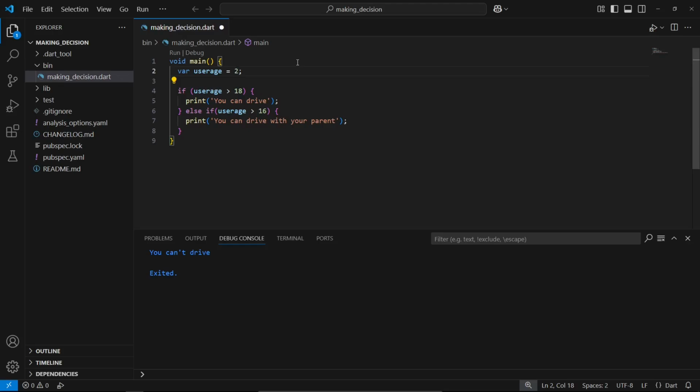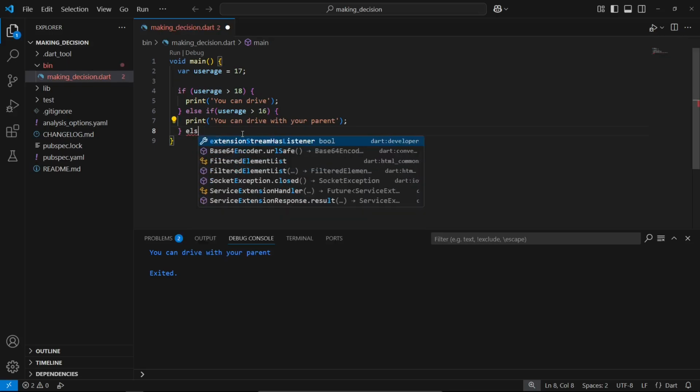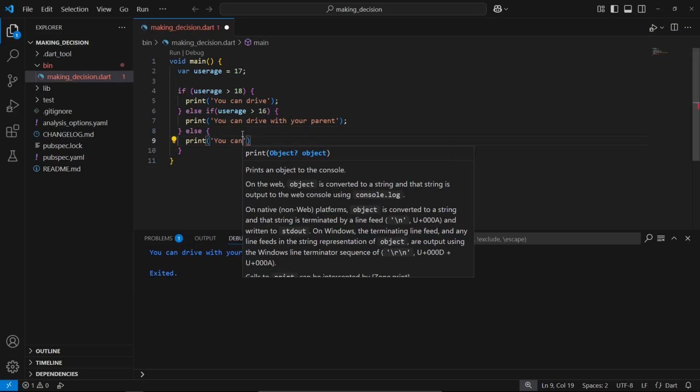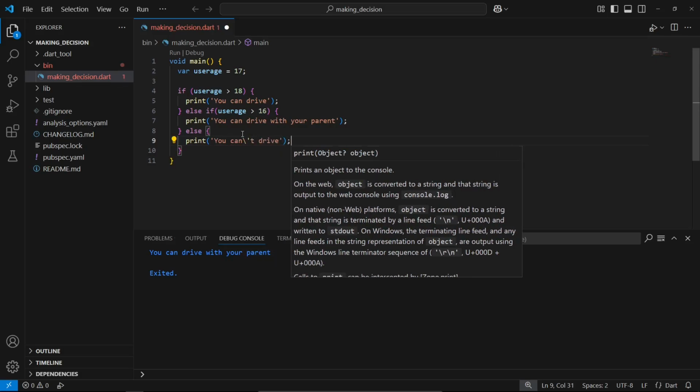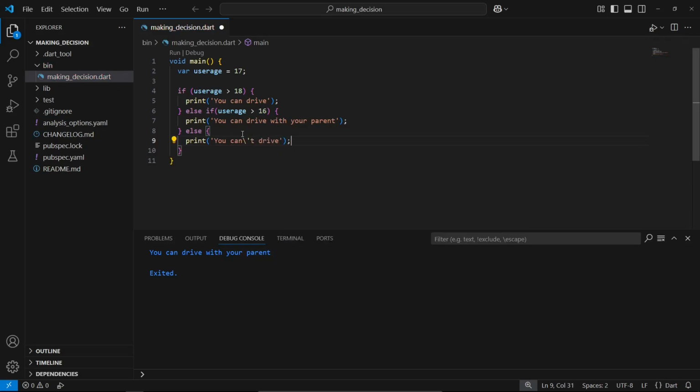Now, let's test if our program works correctly. Change the userAge variable to 17 and see what happens. Great. But we still need to handle cases where the user is younger than 16. Right now, there is no message for them. To fix this, we will add our else block back so that if none of the previous conditions are met, the program prints an appropriate message. To recap, if userAge is greater than 18, the program prints "You can drive." If it's greater than 16 but not 18, it prints "You can drive with your parent." Otherwise, it prints "You cannot drive."